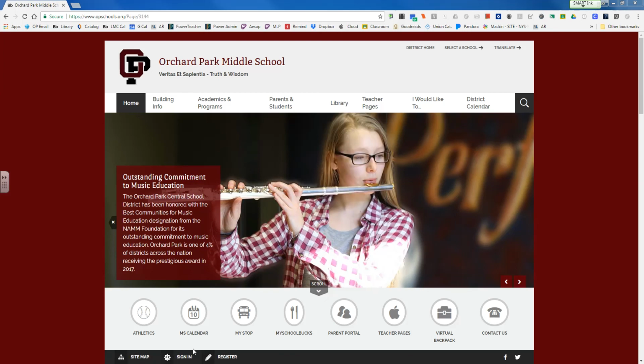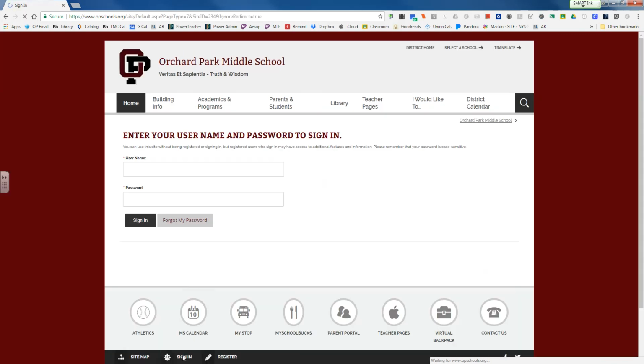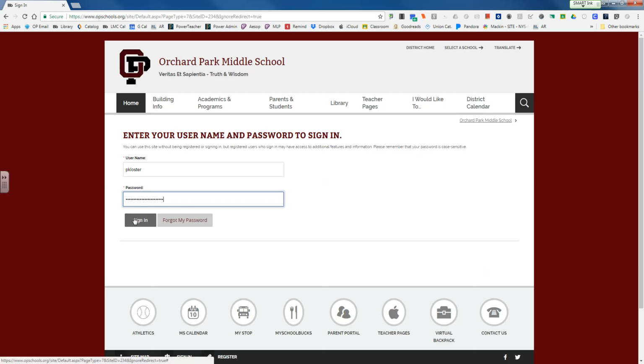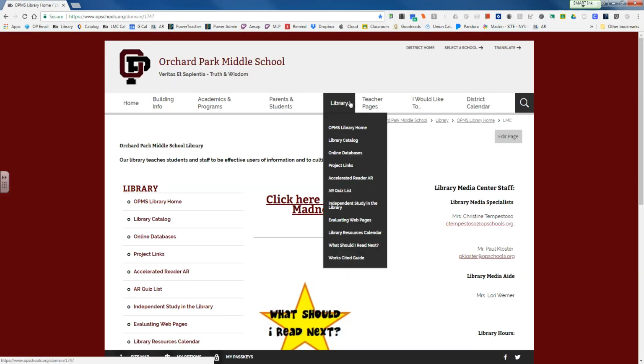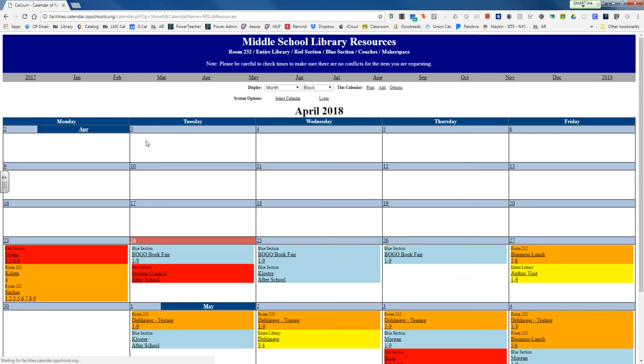menu. You won't be able to see that link unless you actually sign in here at the bottom of Blackboard on the website, and you'll use your login. That's the same as your login for the computer, your Active Directory login. So once I sign in here, now I would be able to see in this drop down the library resources calendar link right here. Once I link to that, it's going to take me to this Calcium system, which is the new system. You can bookmark this and go directly to this page and not have to log in once you've gone there that first time.